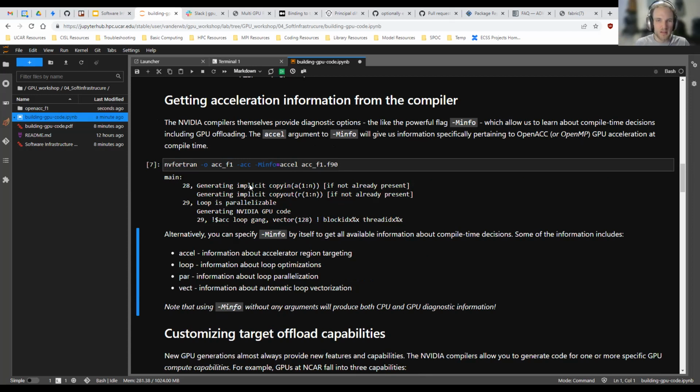The details of this we'll cover in future sessions, but generally, if you read through this, you can see there's some data copy operations, there's some loop parallelization, maybe a bit of vectorization. But the important thing for our purposes is generating NVIDIA GPU code. So that's another confirmation that it is using OpenACC as we want.